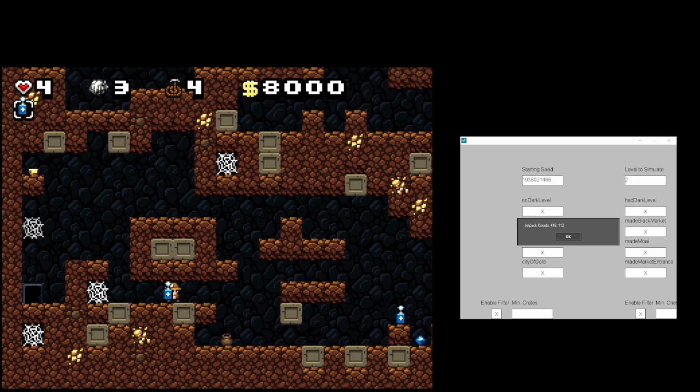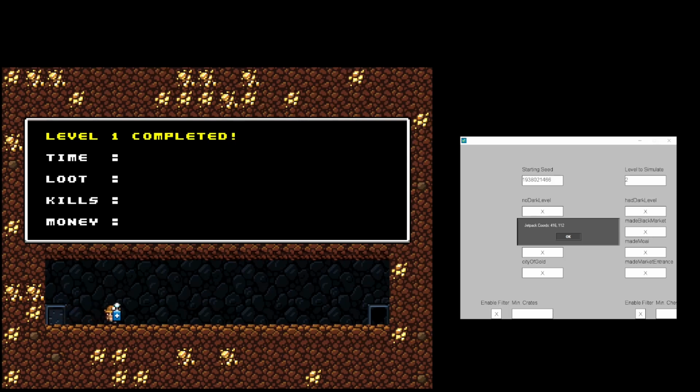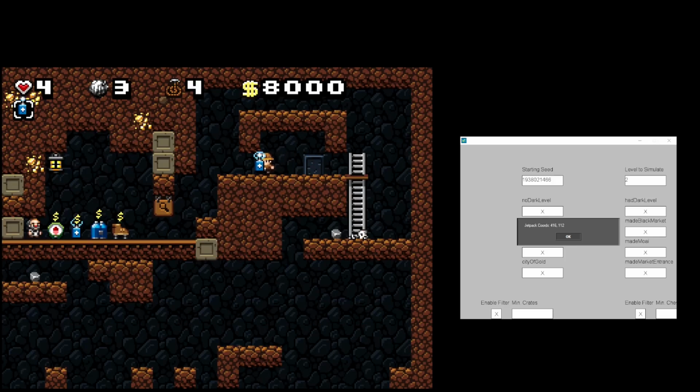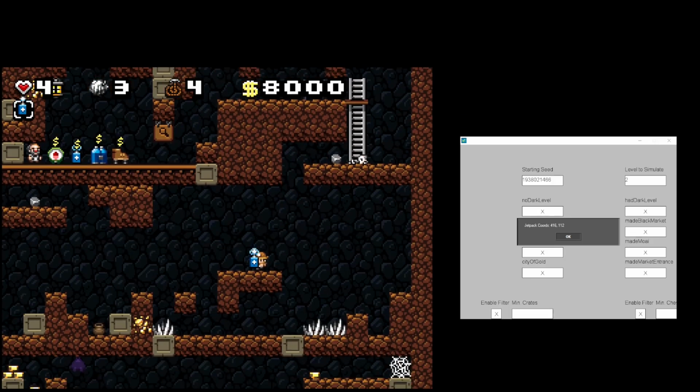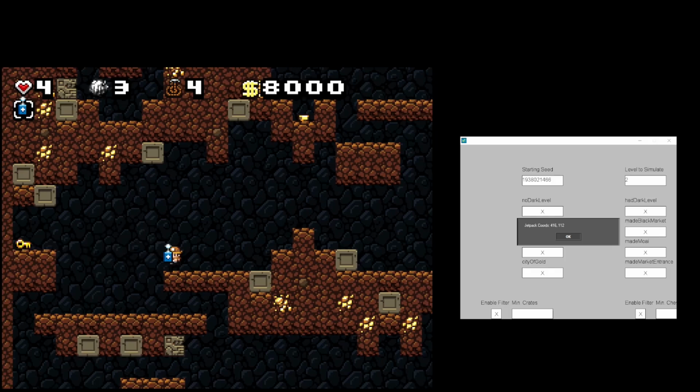Okay, so I've just teleported 50 times. So now if I go to level 2, I should have a jetpack, a damsel, an altar. I think that's all we asked for. Well, there's the jetpack. And then should also have a damsel and an altar somewhere on this level.